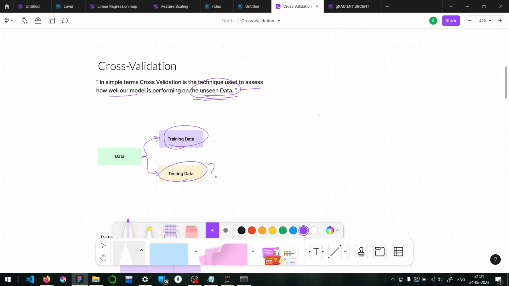Okay, so there are different kinds of cross validation techniques. There are five techniques for cross validation, and one of them is the train test split. We'll see each one of them one by one.